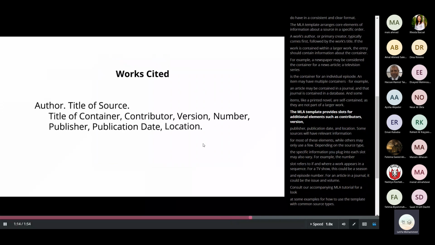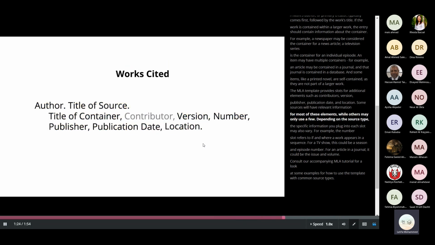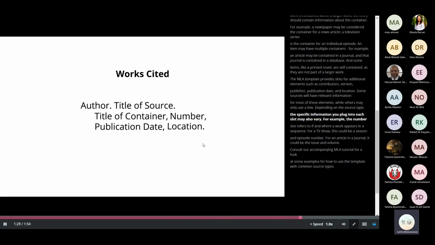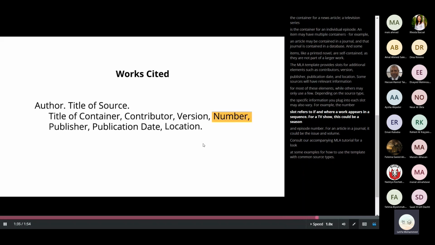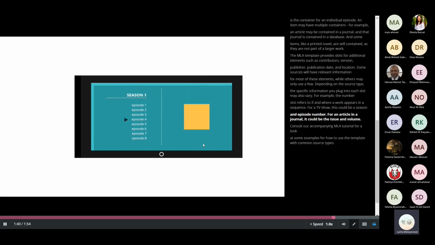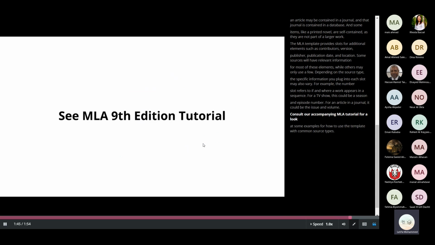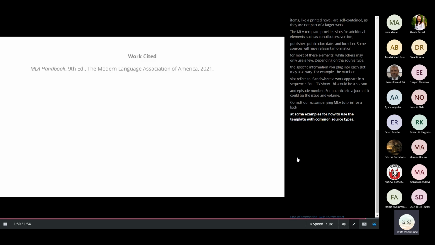The MLA template provides slots for additional elements, such as contributors, version, publisher, publication date, and location. Some sources will have relevant information for most of these elements, while others may only use a few. Depending on the source type, the specific information you plug into each slot may also vary. For example, the number slot refers to if and where a work appears in a sequence. For a TV show, this could be a season and episode number. For an article in a journal, it could be the issue and volume. Consult our accompanying MLA tutorial for a look at some examples for how to use the template with common source types.